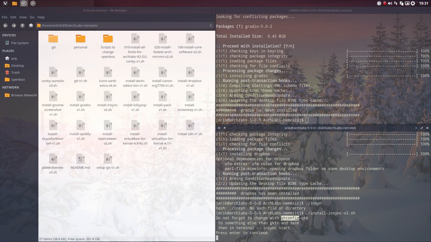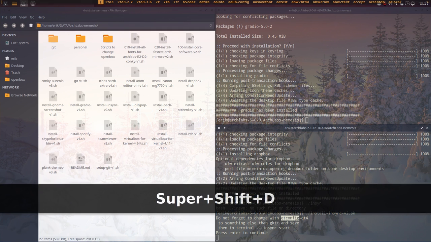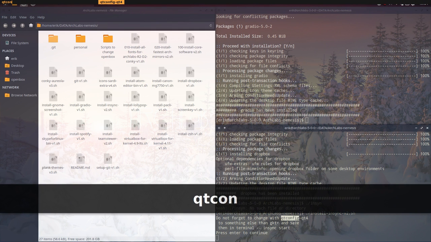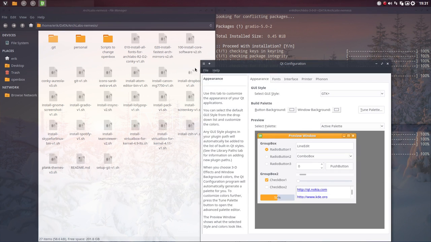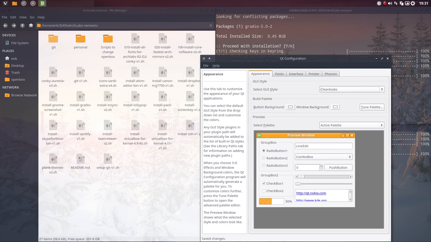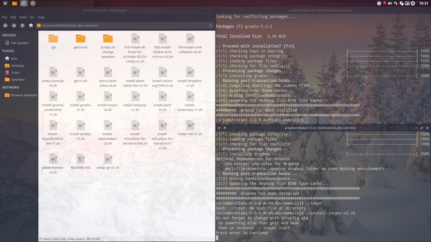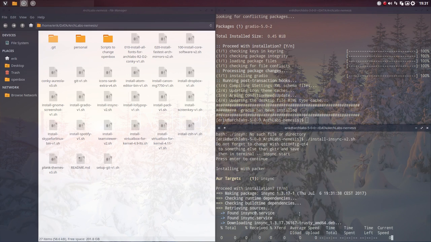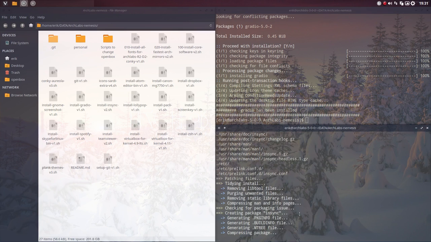That's why I stopped. The installation is stopped. You have to do this. What is this? Super Shift T. Qt-config, enter. There is still a bug and the people know it, and I hope they will fix it, but it cannot start in GTK. You first have to go to Clearlooks, like so, save, and done. And that's why it's put there, so I don't forget to do that, and then a little bug is circumvented, or it will work.